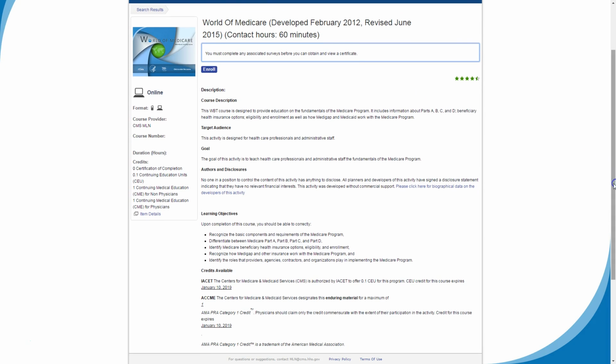But our learning objectives are going to be to differentiate the basic components and requirements of the Medicare program, differentiate between Medicare Part A, Part B, Part C, and D. You're going to identify Medicare beneficiary health insurance options, eligibility and enrollment, recognize how Medigap and other insurance work with the Medicare program, and you're going to identify the roles that providers, agencies, contractors, and organizations play in implementing the Medicare program. Okay, so that is what you want to enroll in, and it usually tells you it takes 60 minutes.